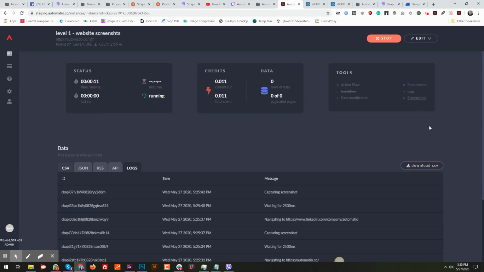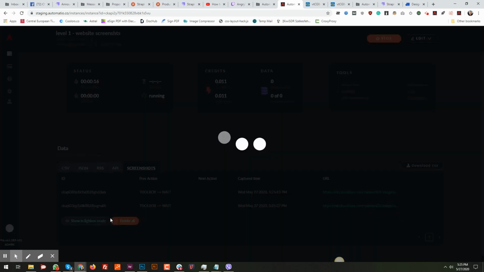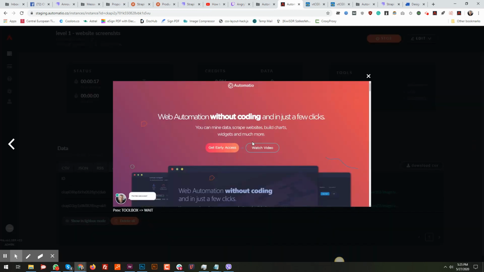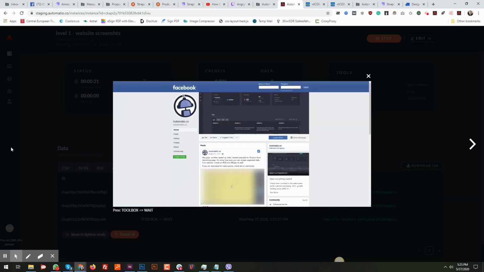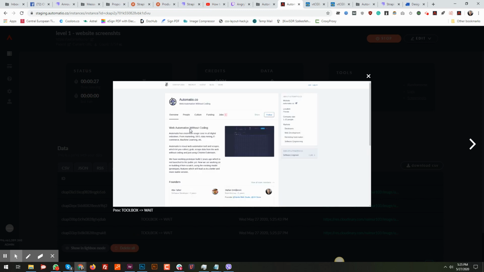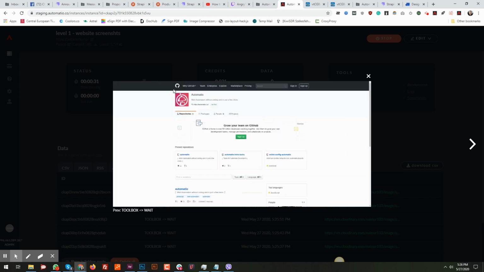If we go to the logs, we see that it's already capturing and taking the screenshot. As you can see, it already went to Automatio and took the screenshot. It went to LinkedIn, took the screenshot. Now it's going to the Facebook link, taking a screenshot, and so on. This is, I don't know, the agent list, taking a screenshot, GitHub, taking a screenshot. Imagine how cool. This is what it sees, and we see that.